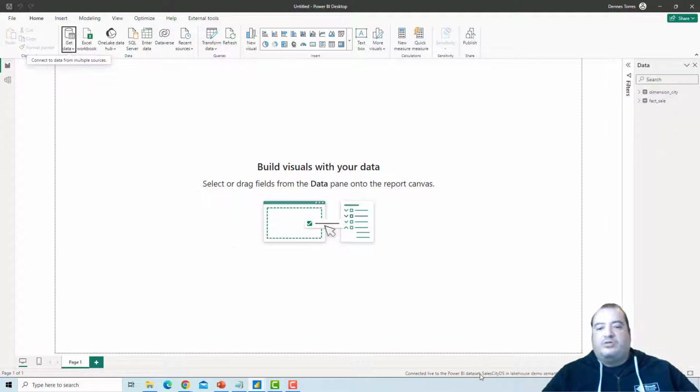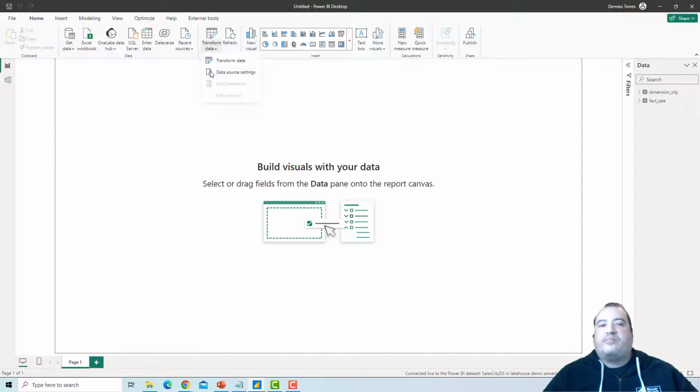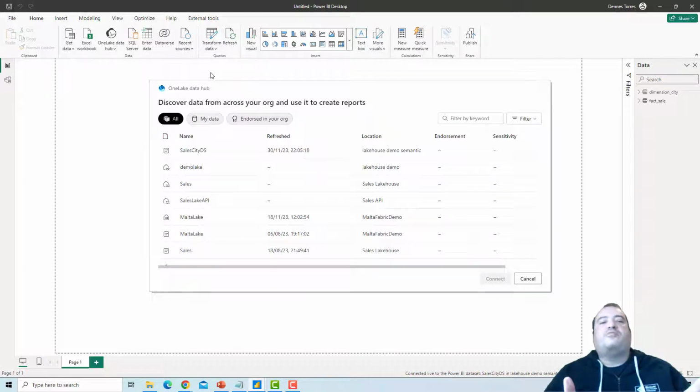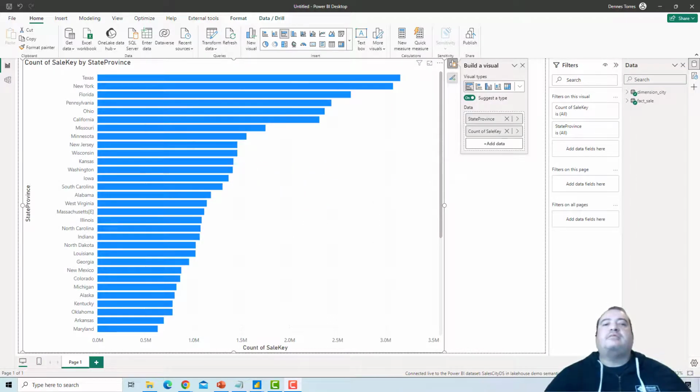Connect. So we can notice here the live connection to Sales CTDS on our workspace. If I check data source settings, it has the same effect as before. It shows me options related to the OneLake data hub because it's showing now the DirectLake dataset in the OneLake data hub. I will create very quickly a report on this Power BI Desktop. And that's it. We have a report with sales by state.